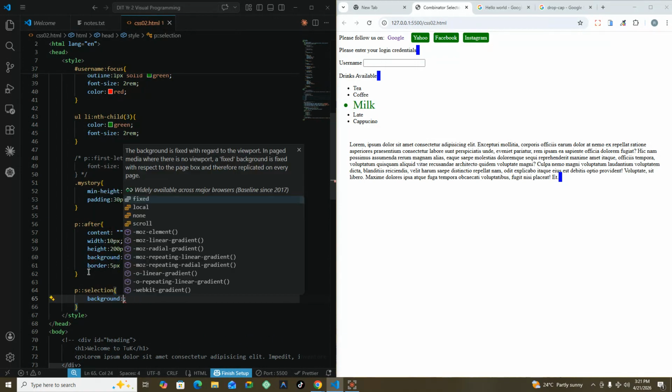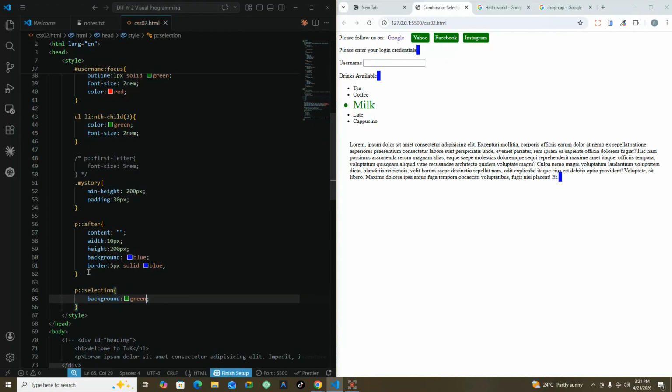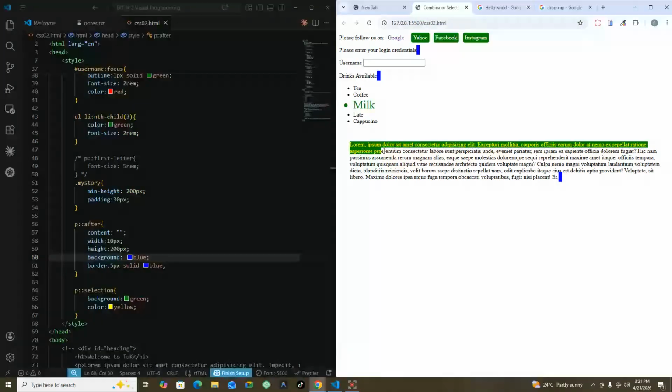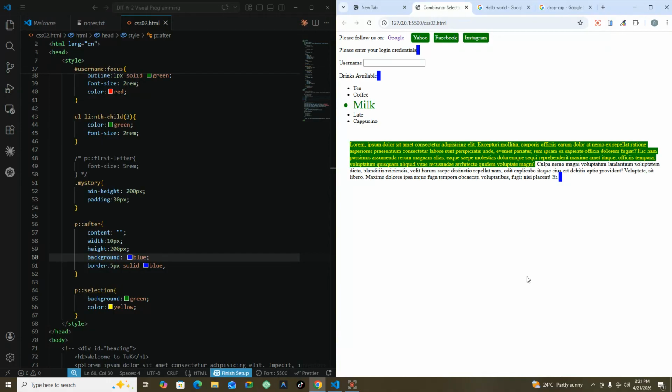You can use background color, say background is green, and maybe I'll set the text color to yellow. Of course, I know green and yellow don't work well together, but I'm just demonstrating how this works. So you undo that, and when I highlight this, you can now see I've been able to change how that behaves.